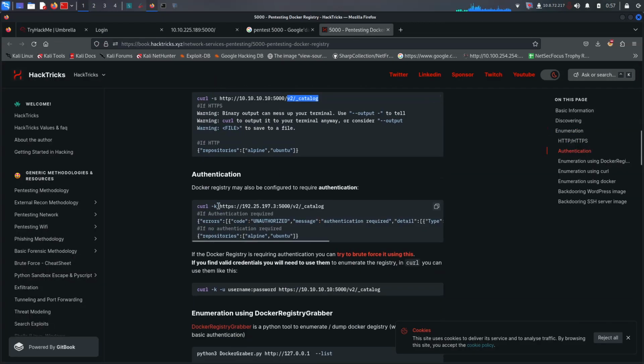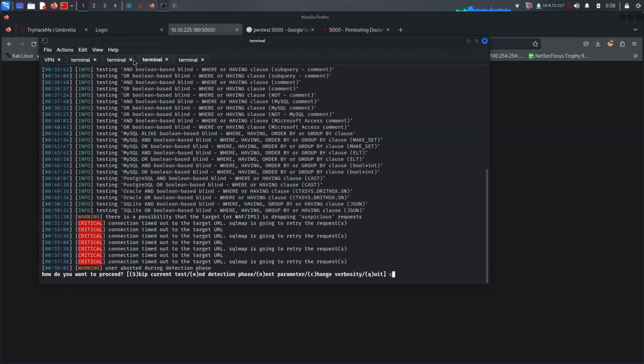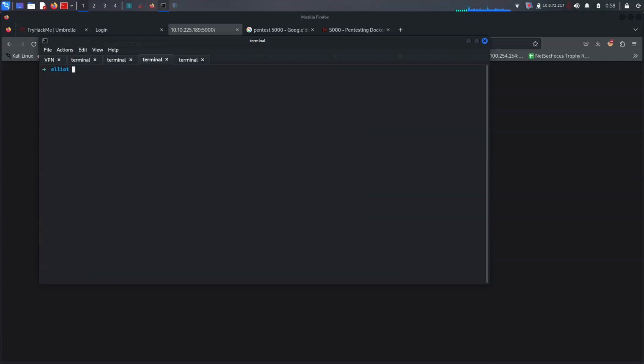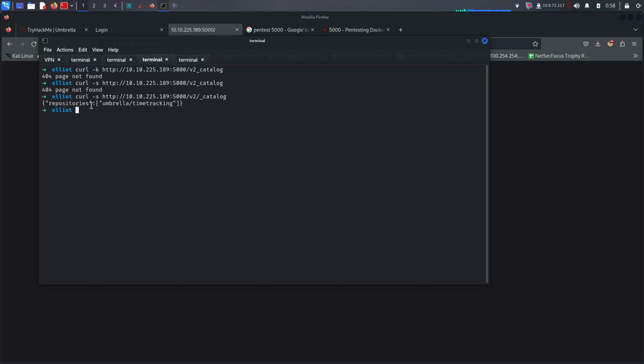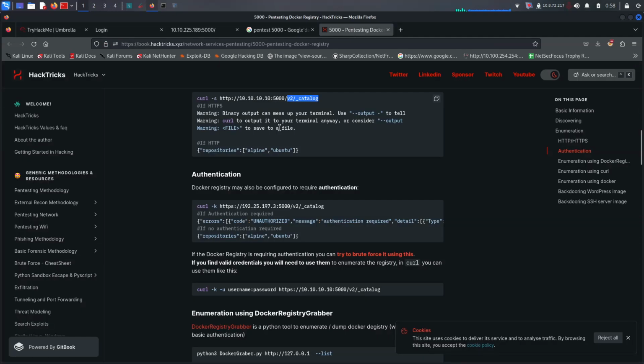So I'm going to try with curl and see what it returns. Let me add my host name here. Sorry, it has to be zoomed in for you. So let's curl with -k, give this v2 and underscore catalog. It's not found, really. Should we try with -s maybe? It's not found. Okay, it's because we have to add a slash, and it's talking as umbrella and time tracking here.